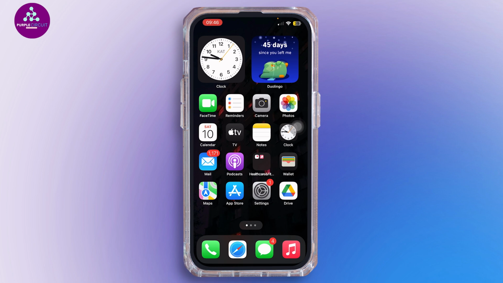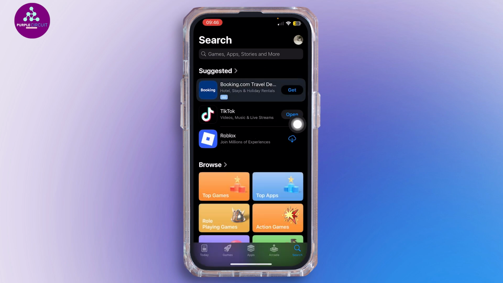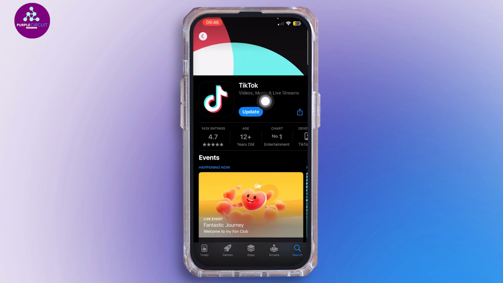Once you do that, you want to head back to the home screen and then open the App Store. Once you open the App Store, tap on the search icon and then search for TikTok. Once you search for it, if you see Update instead of Open, you want to go ahead and tap on Update and let your TikTok application update to its latest version.